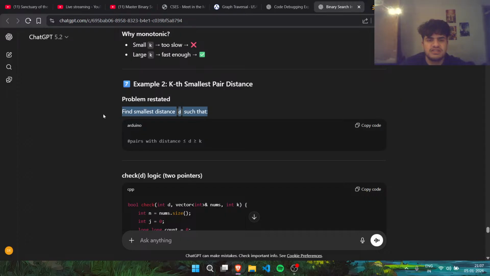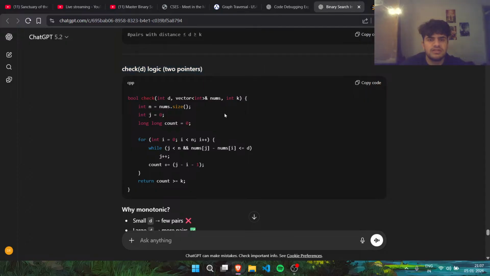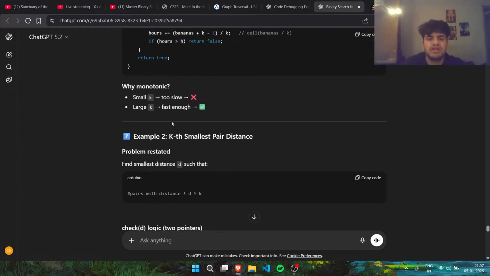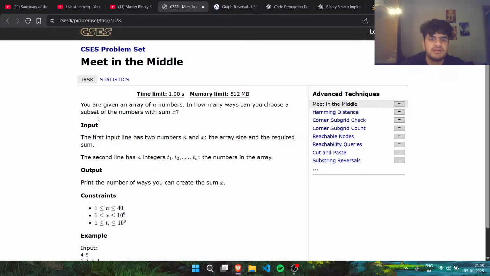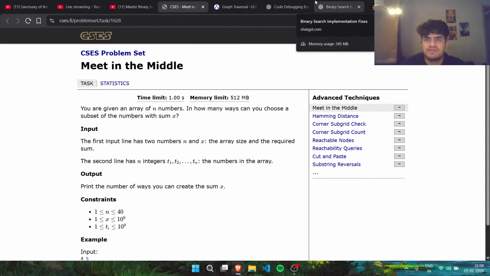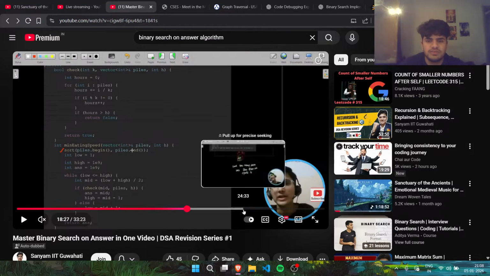Find the smallest distance, the kth smallest pair distance. Check the logic. So this is another problem: we have to find the kth smallest pair distance. The distance is given, I think. This is the problem. No, not this one. What is the problem?